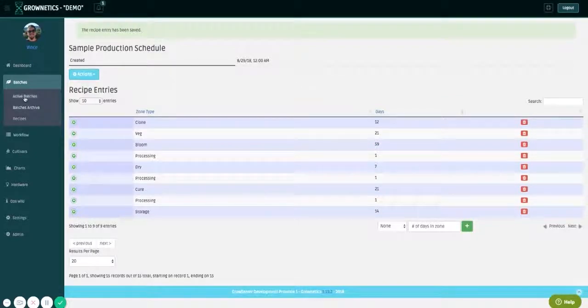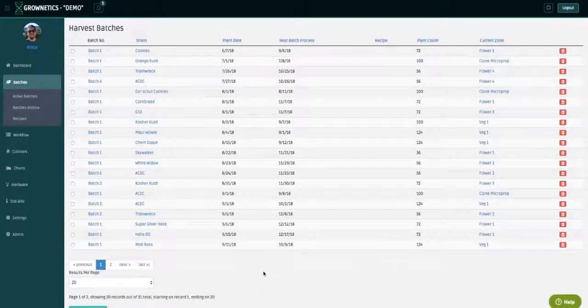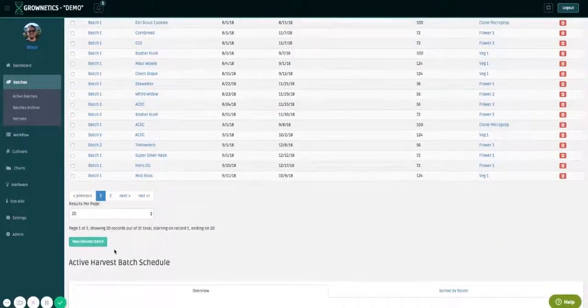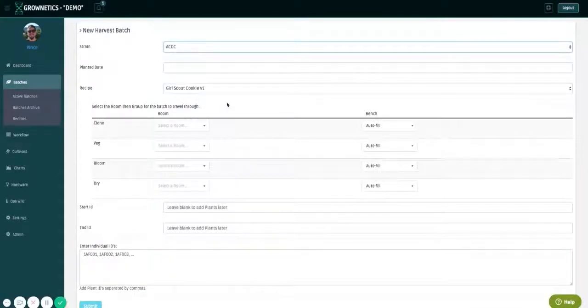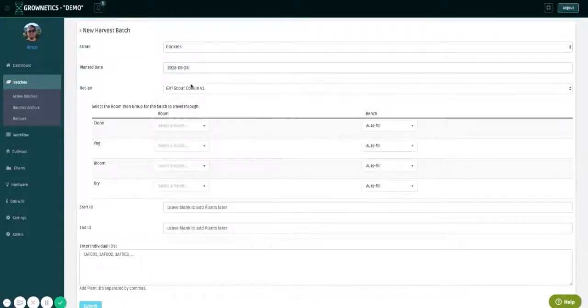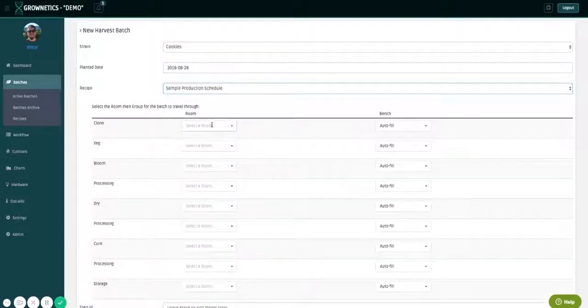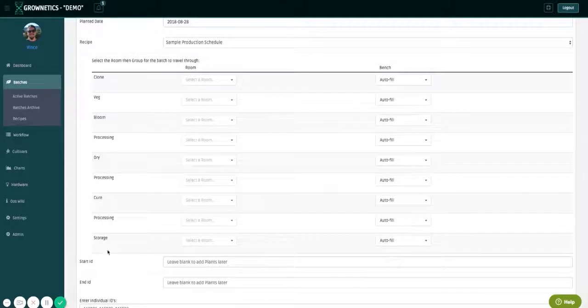So let's go ahead and make a batch with this schedule we just made. So I'll go to the active batches page, create a new harvest batch, pick the variety we're growing. Let's say this is cookies, and we'll plant it today. And we'll pick that recipe, that production schedule that we had just made. And you can see automatically we have those zones populated here in that order that we already created.